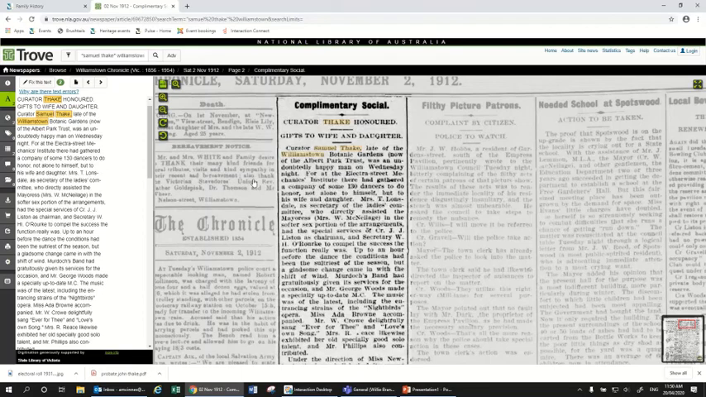And newspapers are really good for fleshing out those stories about your family. So you're not just looking at names and dates, but you're starting to get an idea of who the people were, how they sat in their community, even what their personalities were like, depending on the article.